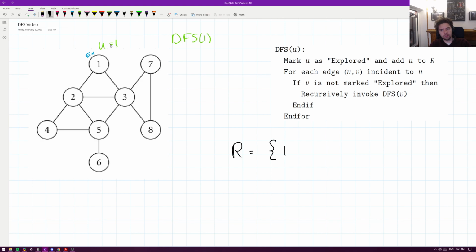Now it's going to say, for each edge uv incident to u. So what counts as that? That's these two edges, with u being the node that was put into the argument of this function. So for each edge incident to u, again those two, if v is not marked, what's v? v is the opposite end of that edge. If v is not marked as explored, then recursively invoke DFS of v over and over again until you've gone through everything.